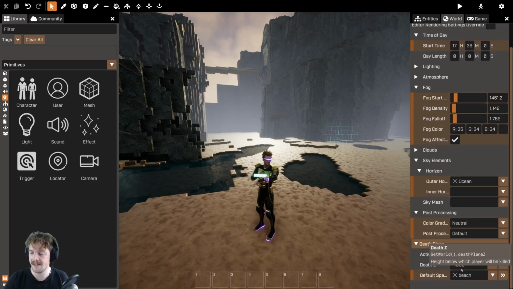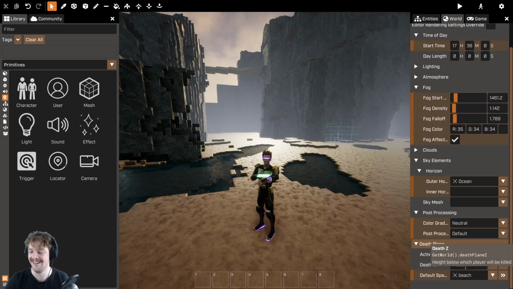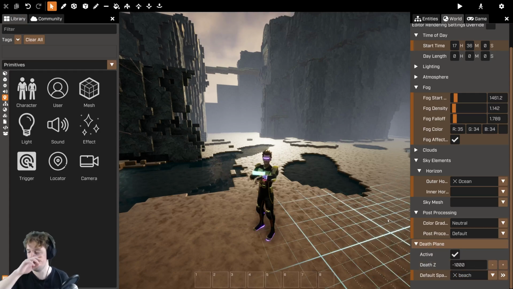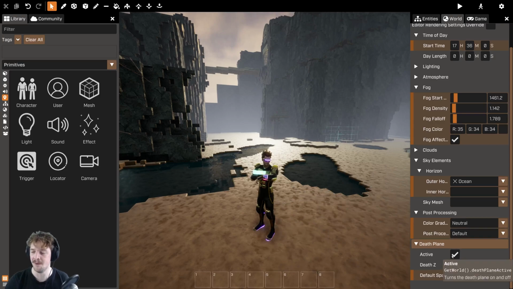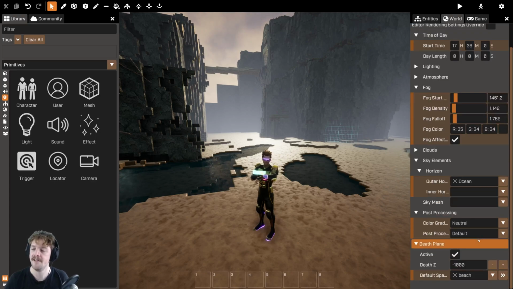The last section on these world settings is the death plane, and that's really to do with if you fall off the edge of the world, at what point do you die? Minus 1,000 units down. Where do you spawn? And is the death plane active? So that's something else you can play with, especially if you're making like an obby or something like that. So yeah, let me know how you get on.